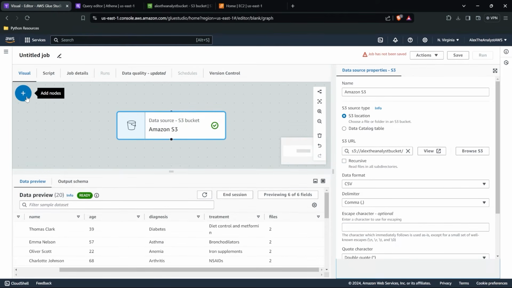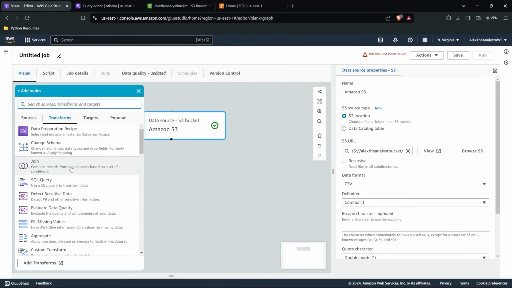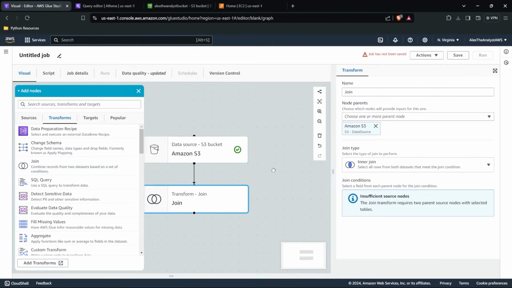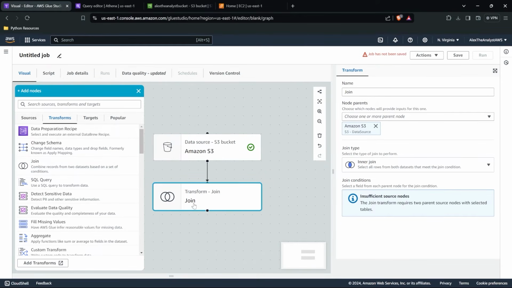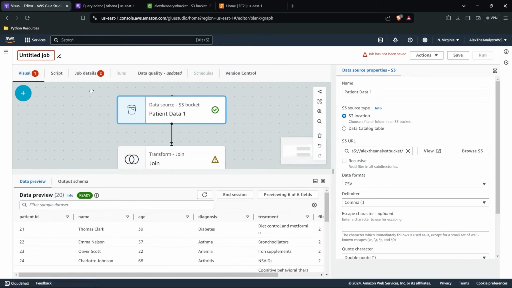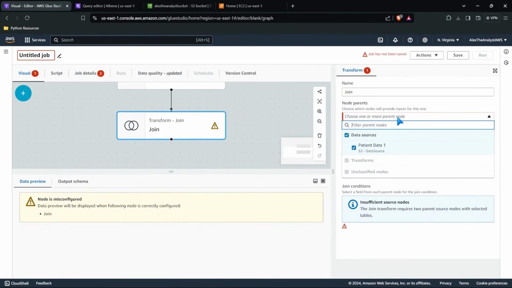Next, we're going to come over here to add a node, and we're going to go to transform and then join. Now we have to specify a few things here. One, we can name this, so it's just called a join. Next, our node parent, and this is what I was talking about before with the parents. This parent is our first data source, which is just called Amazon S3, which we could change. We can call this patient data 1. Then we'll come down here to the join, and notice we only have one data source.